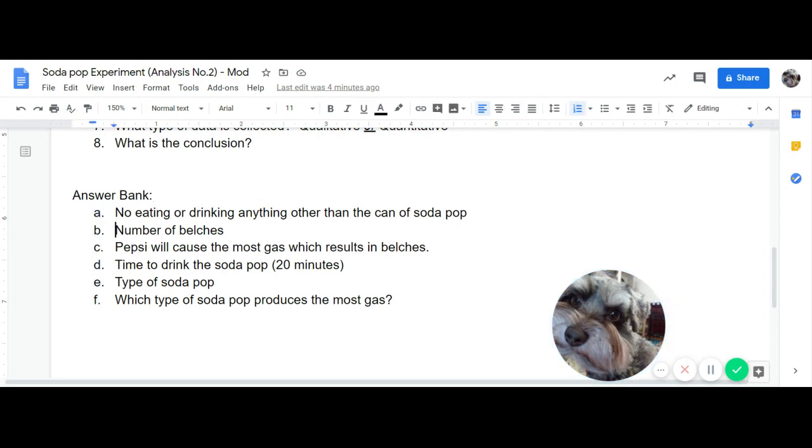B, number of belches. C, Pepsi will cause the most gas, which results in belches. D, time to drink the soda pop, which is, sorry, change that, 15 minutes. E, type of soda pop. And F, which type of soda pop produces the most gas?